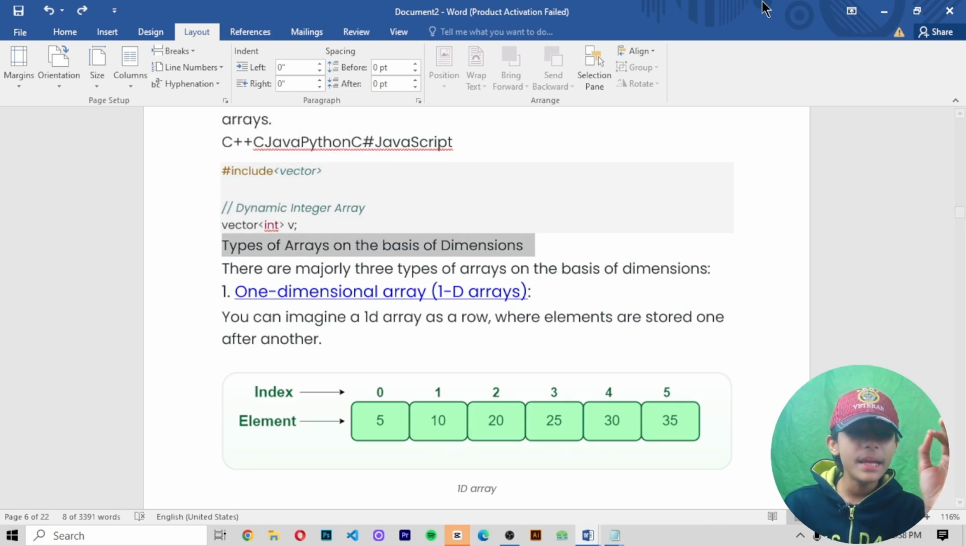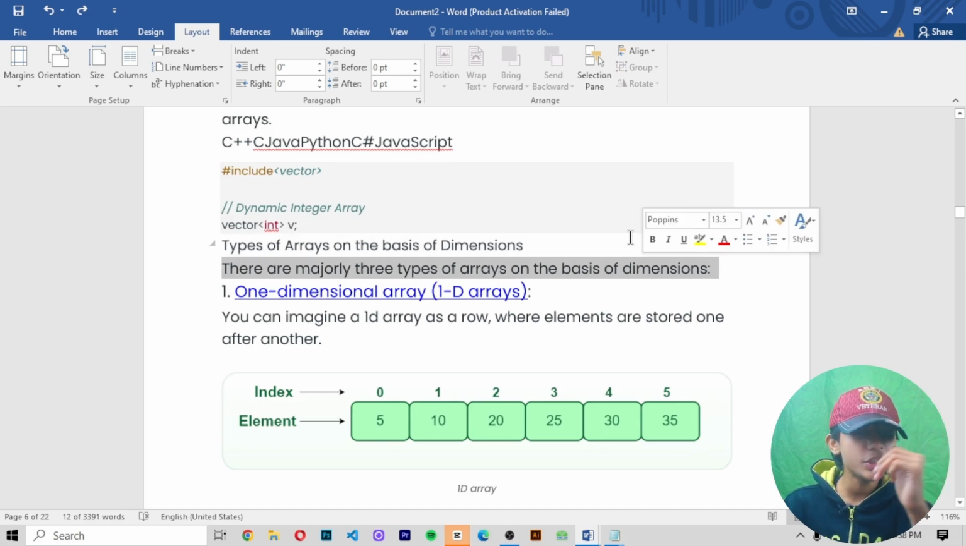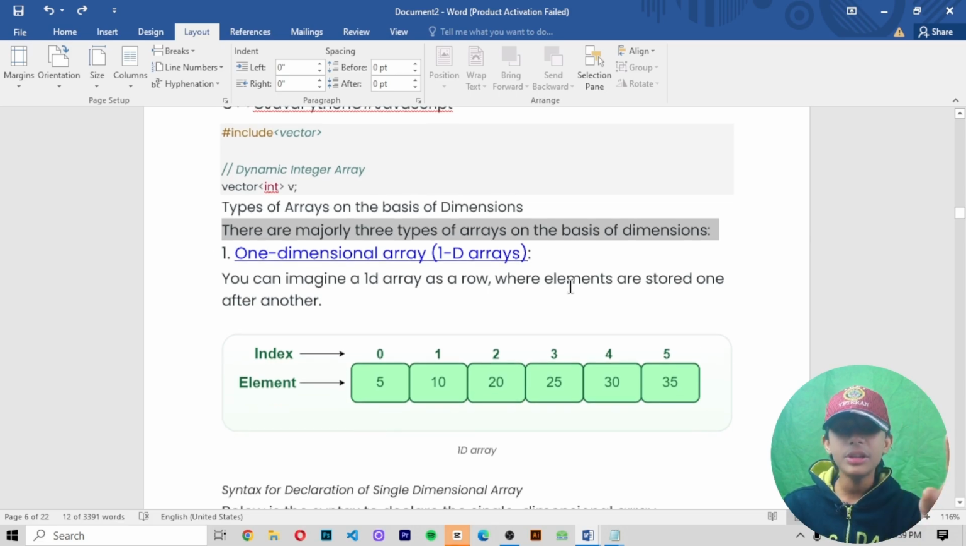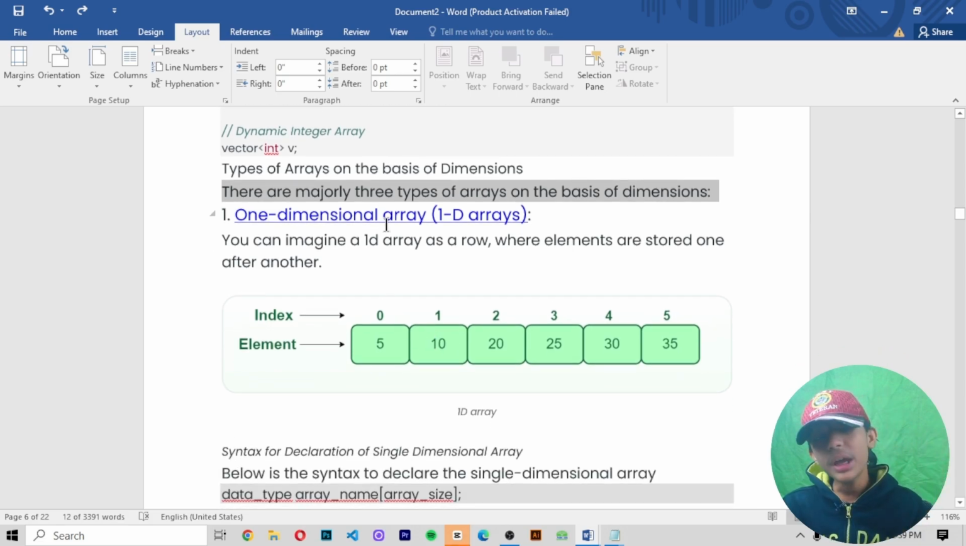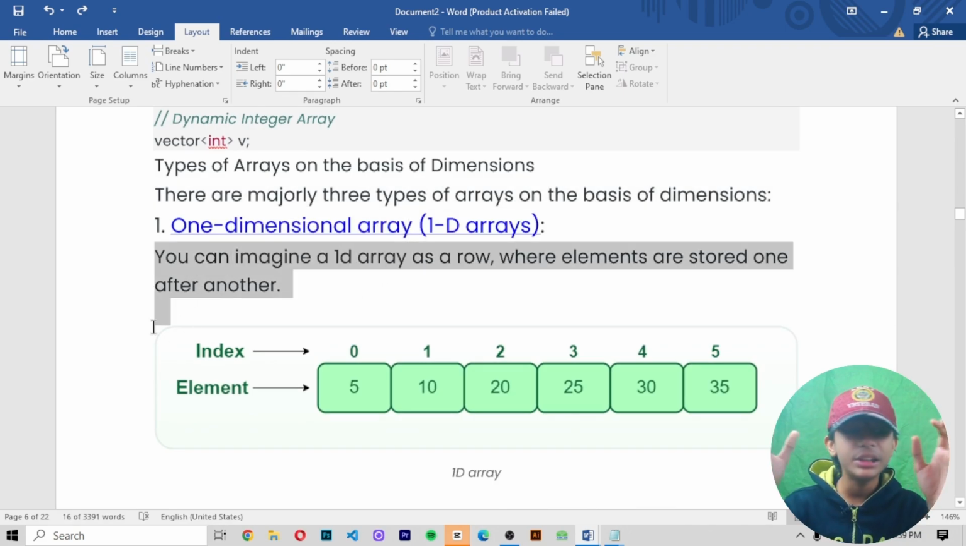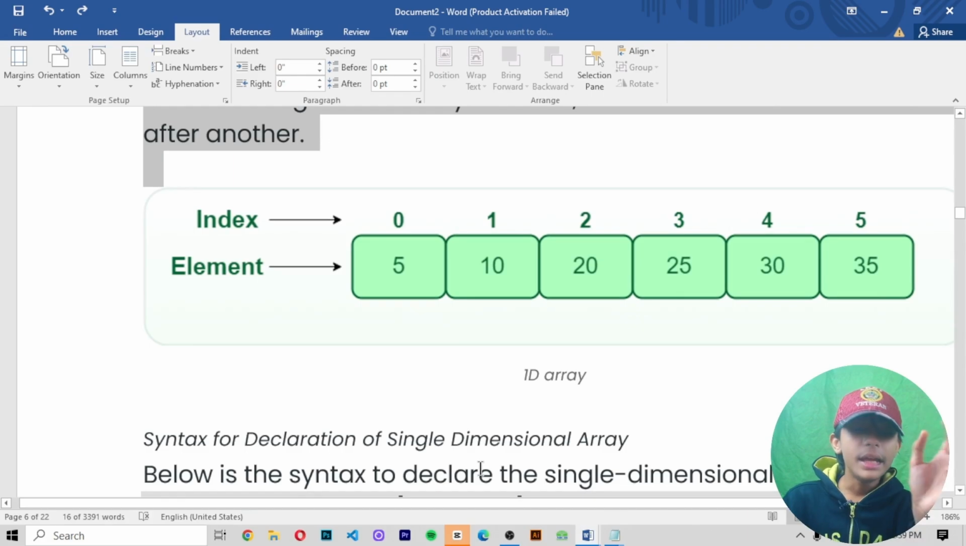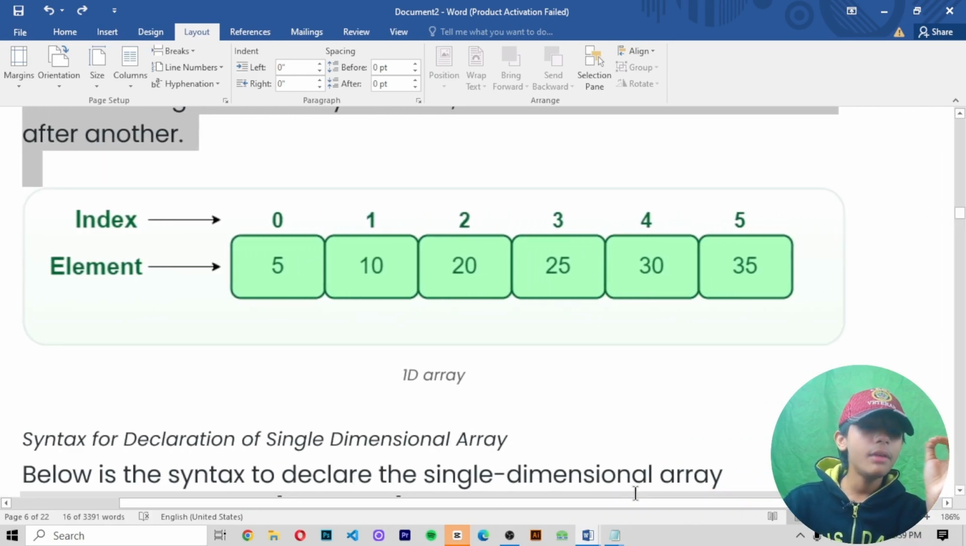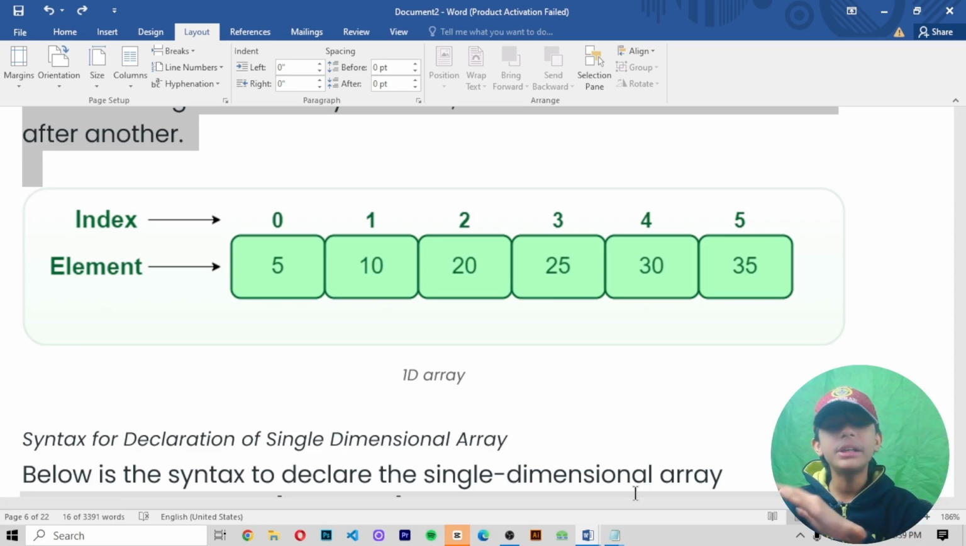Types of arrays on the basis of dimension. There are majorly three types. First, one dimensional array, or 1D array. You can imagine a 1D array as a row where elements are stored one after another. Like in this diagram, we create an array with 5, 10, 20, 25, 30, 35 as the elements, and above it we define 0, 1, 2, 3, 4, 5, which are the indexes.